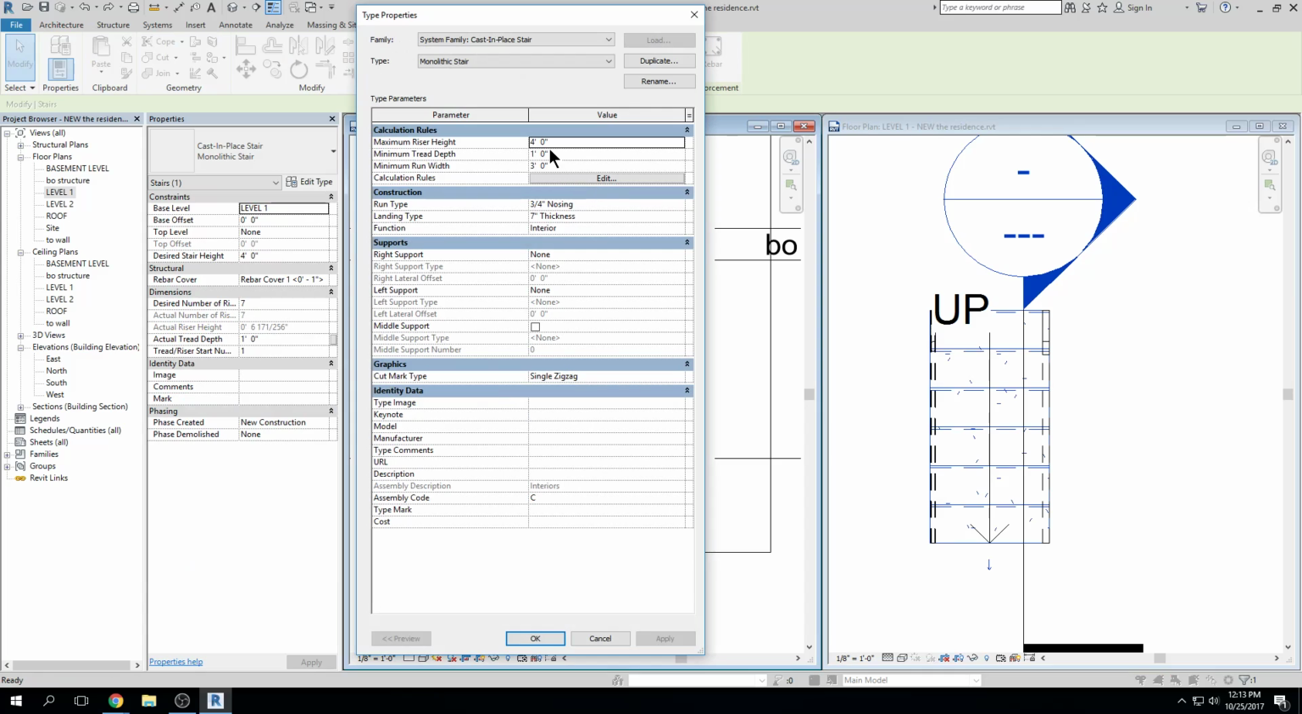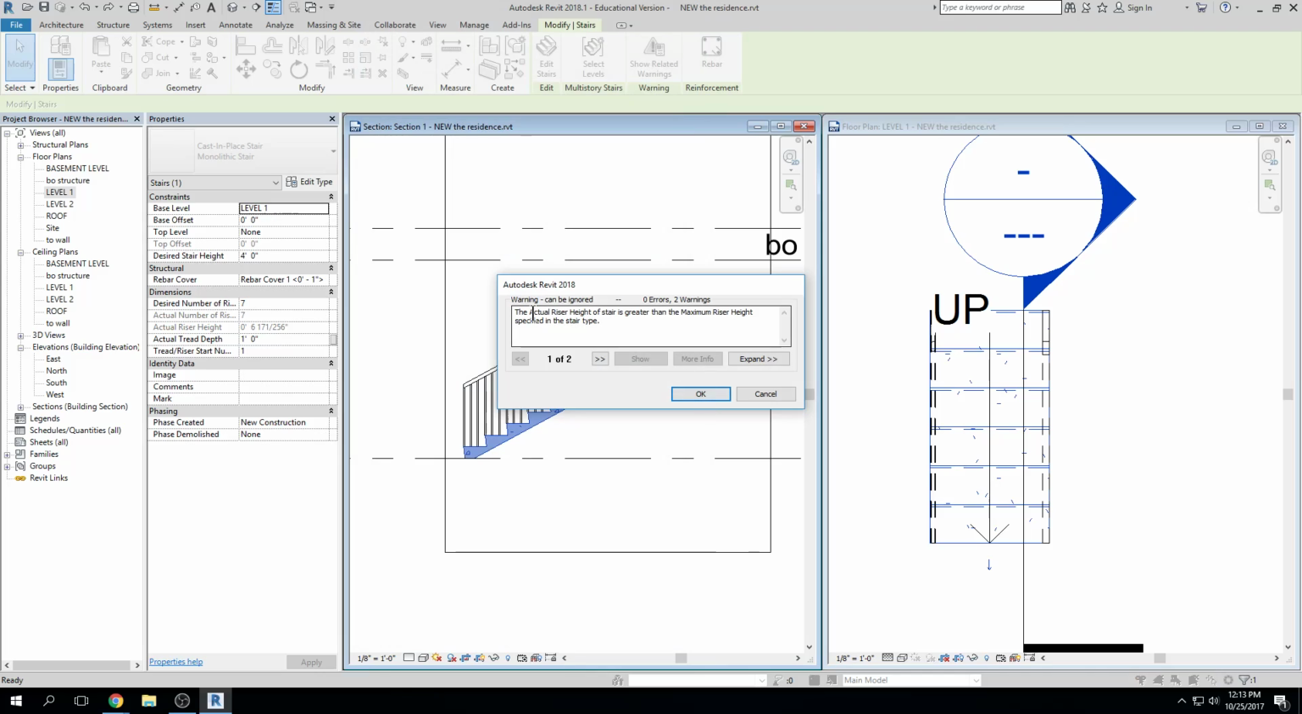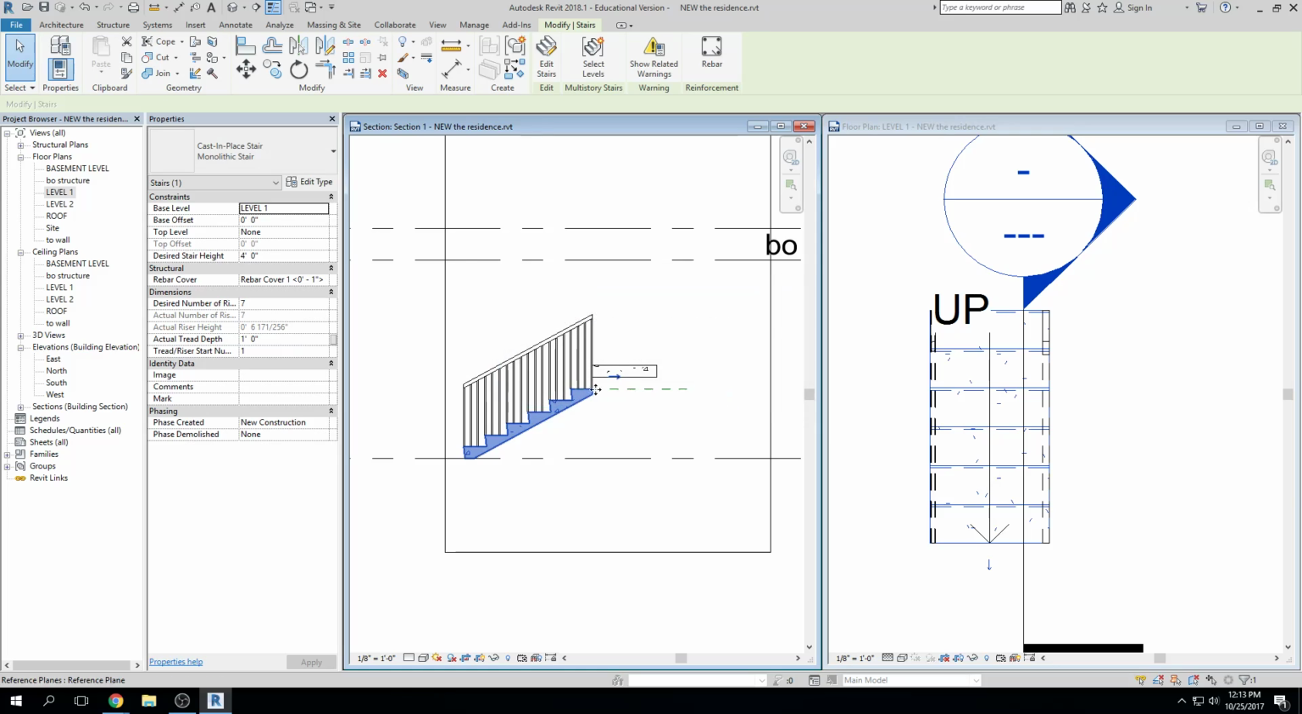So I have 1, 2, 3, 4, 5, 6, right? Let me hit edit type. Let's do maximum riser height, 4 inches. There we go. And it tells me here that the actual riser height is greater than the maximum riser height. So basically Revit is telling me, hey, you've changed something, and now there are different defining things in this stair type than this actual stair was built with. It doesn't update it, but it lets you know. In my mind, it would make sense if Revit would just update it, right? It can update a lot of other things, but it won't. So if you have to change the parameters, you need to redraw the stair.